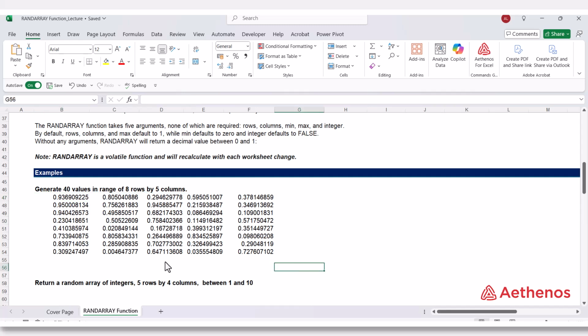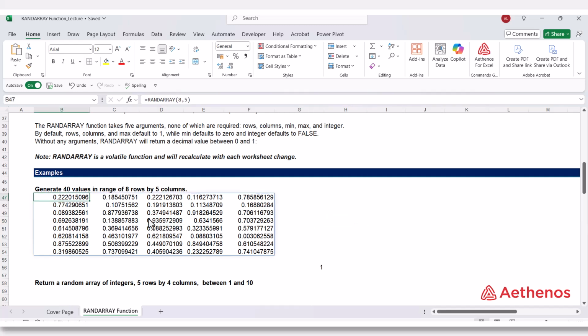And here, if I make some change, let's say I type 1 over here, you can see it recalculated. So that's why it's called a volatile function. Every time you make a change in your workbook, this updates and a new set of numbers is generated. So if you want to keep the numbers fixed, you will have to copy and paste it as values.